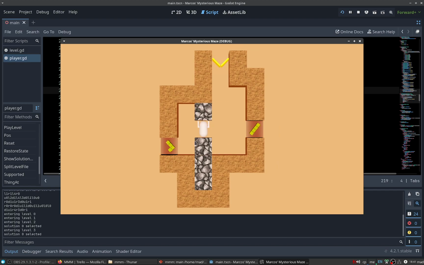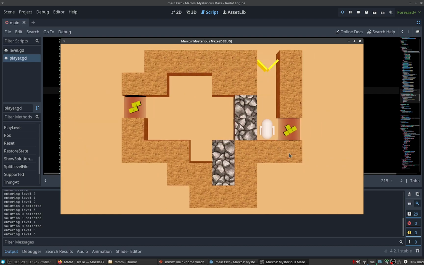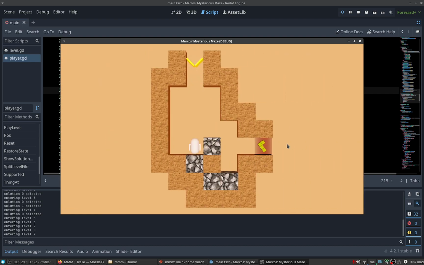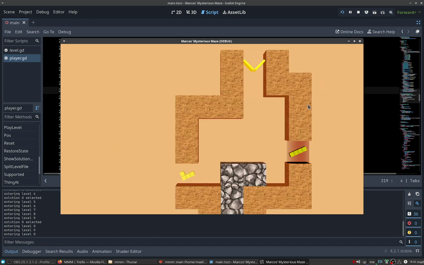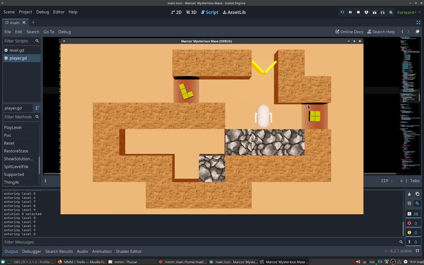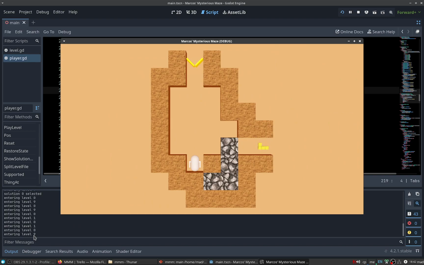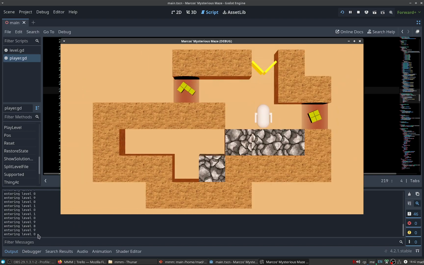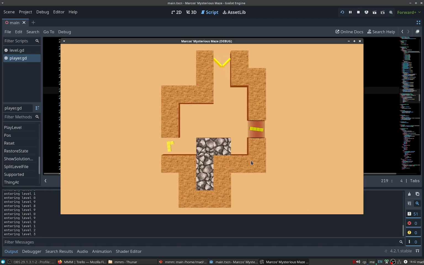Okay, now we can click solutions from the world levels. Nice. Now return. The camera goes very fast between the first and the last. Level 9, level 0, level 9. Okay, nice.